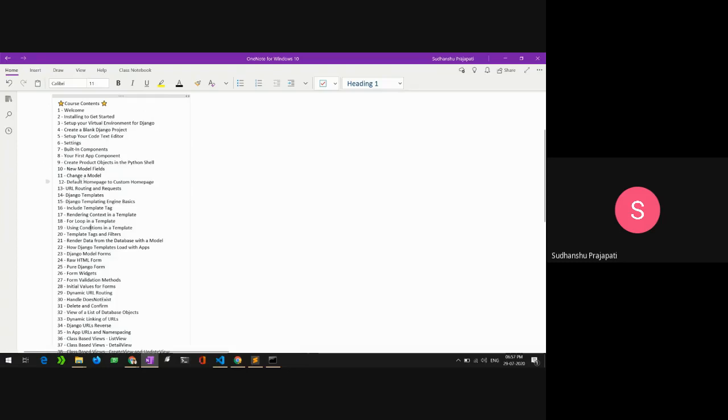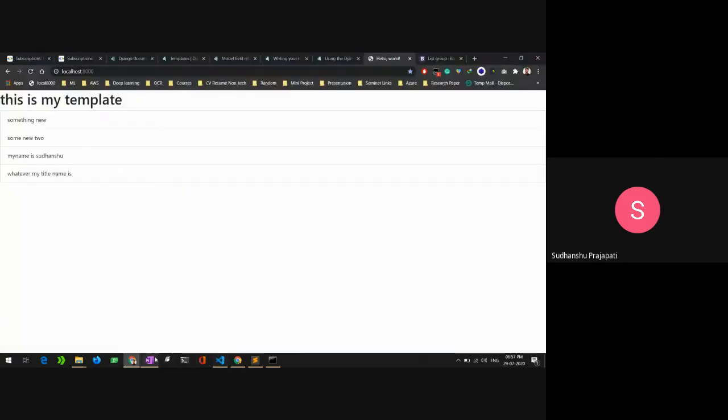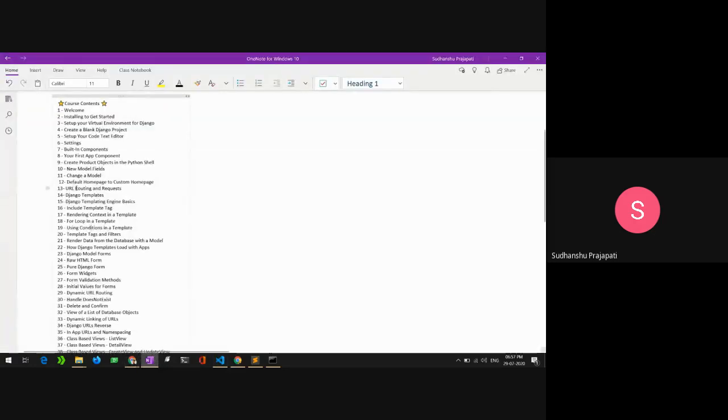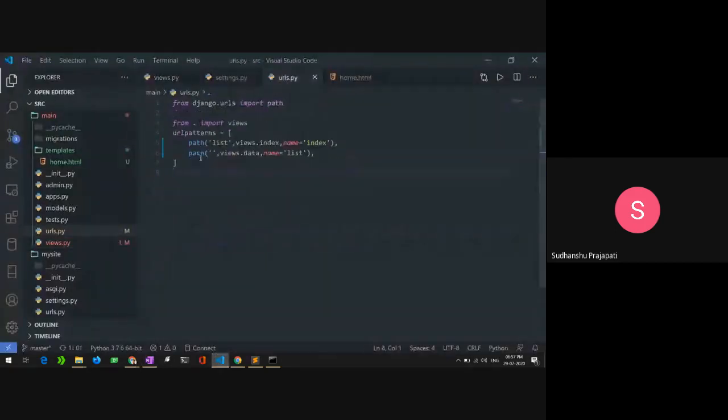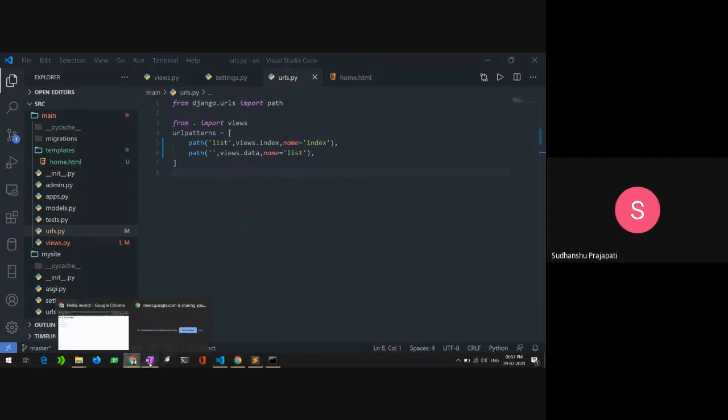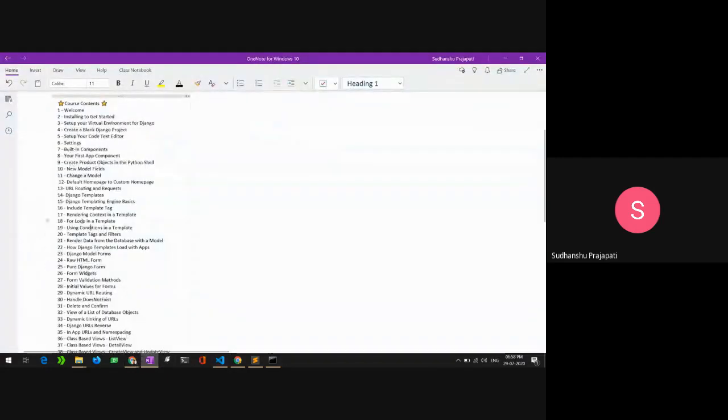And we changed our default homepage to the custom homepage that we are seeing here, and we have been working with URL routing and requests, that is here. We just changed our URL, and we are now passing our index to the list view data view to the home page. And we used a for loop inside the template, and we rendered our actual context inside the template.